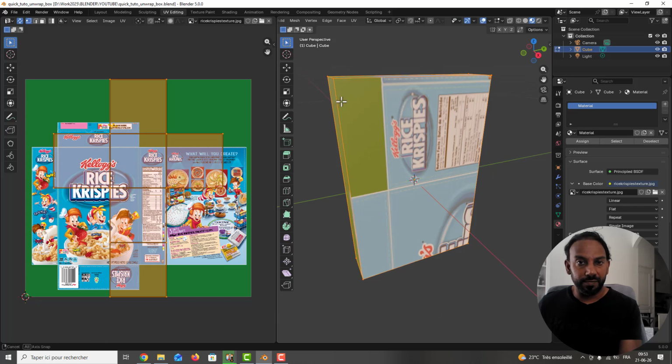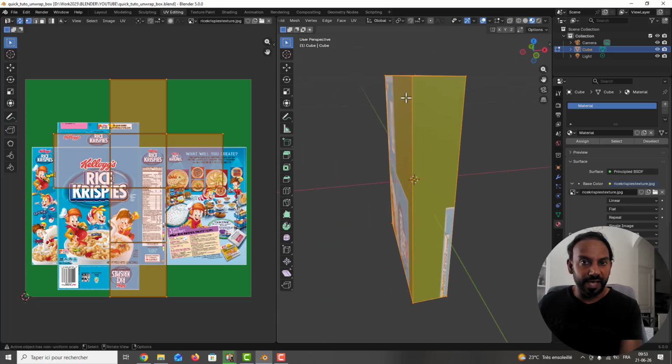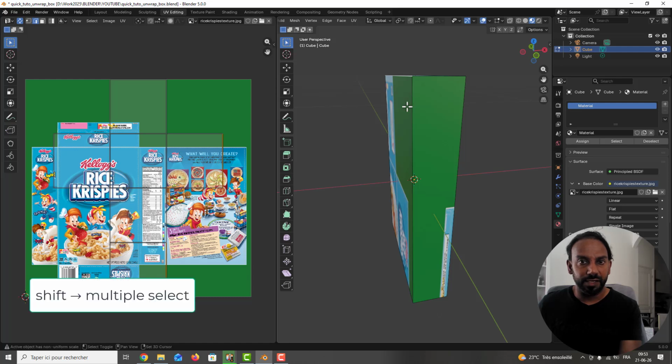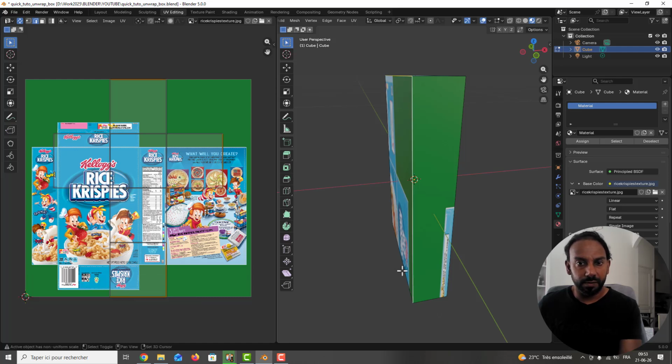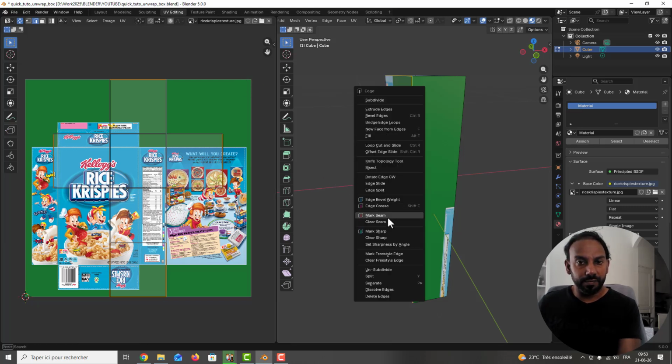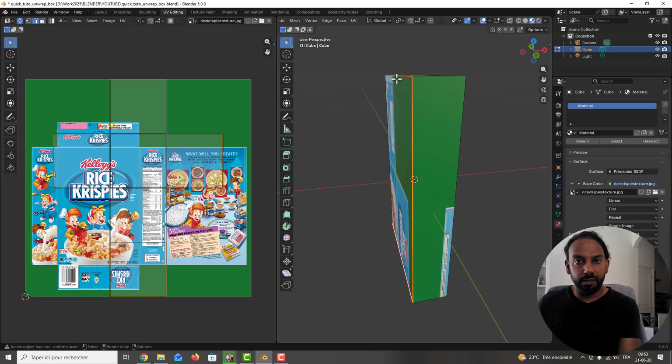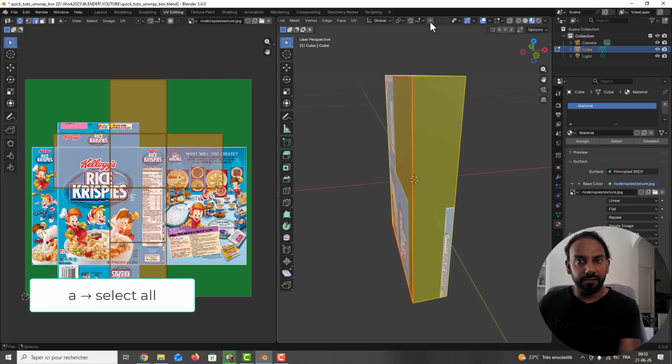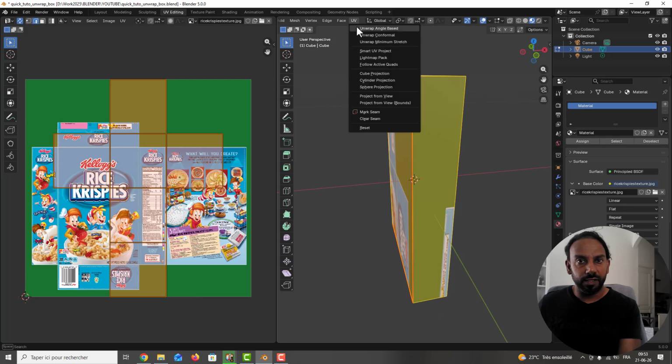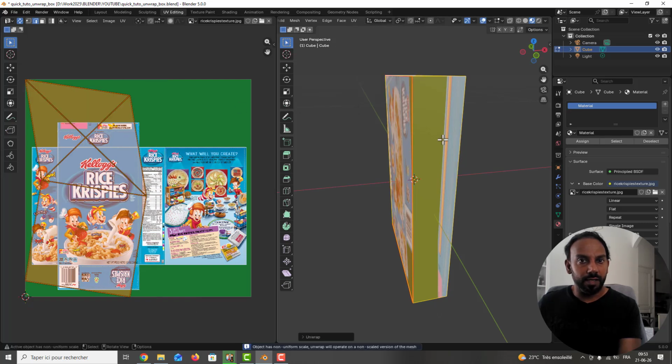Just after, we go to the back and we can take some edges. So I will change here and I will take 3 edges here. So you take these 3, right click, mark seam. After you can press A, you can go to UV, Unwrap, Angle Based.